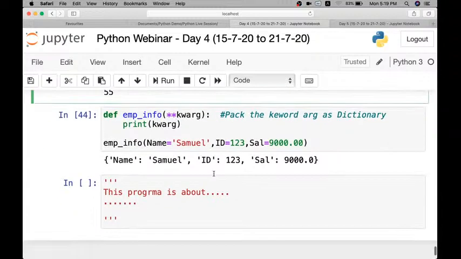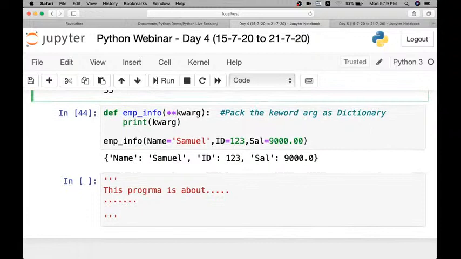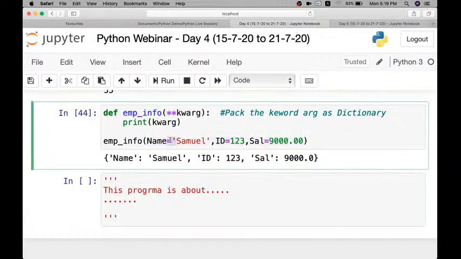And next what we have seen is keyword argument. Whenever I am passing a value along with its keyword, along with its variable name, I am passing a value Samuel along with a variable name. I am passing 123 along with the variable name ID, and I am passing a value 9000 along with the variable name Sal. When I pass an argument along with the variable, we call it a keyword argument.